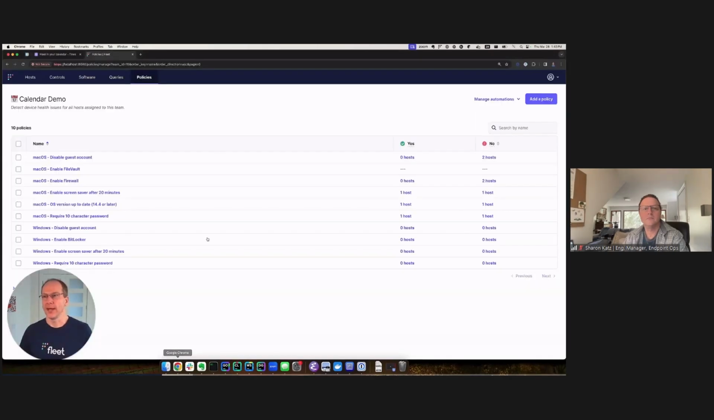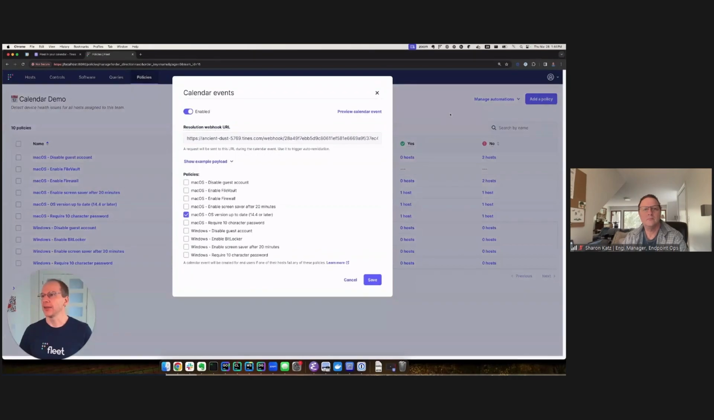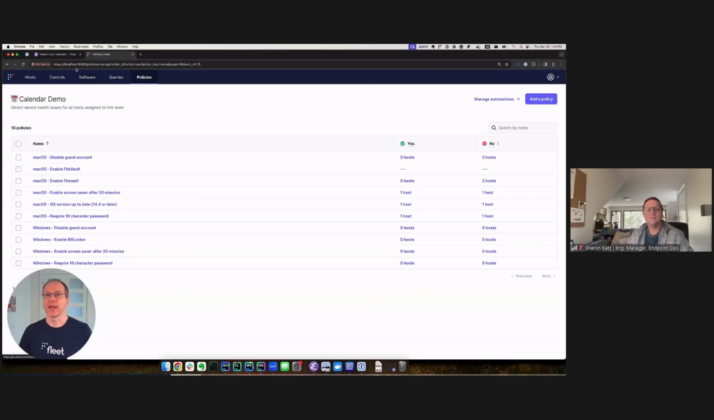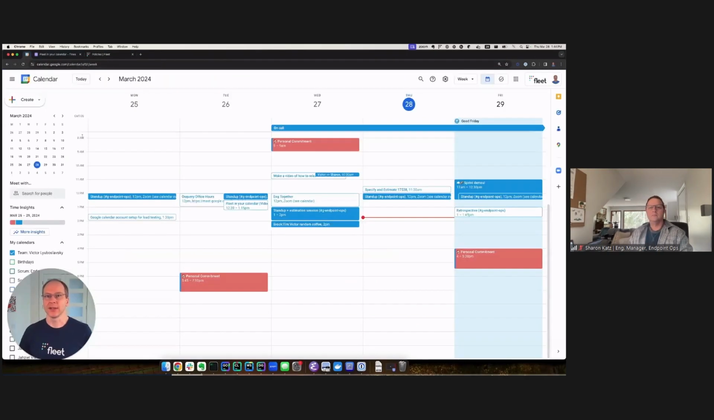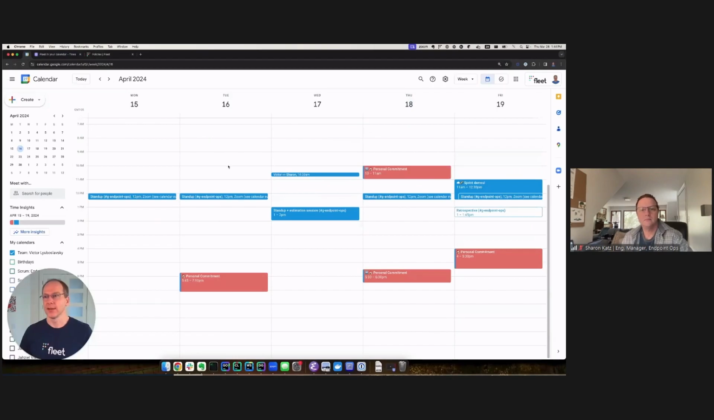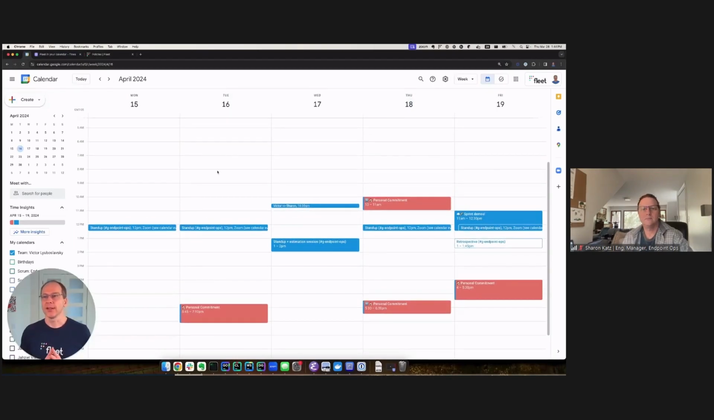And now if I go back here, let's just refresh it. I go under Manage Automations, Calendar Events, and we see that it is enabled, and it is just enabled for that single policy. So let's go to my calendar and see if this cron job already ran. It's going to create a calendar event on the 3rd Tuesday of the month.